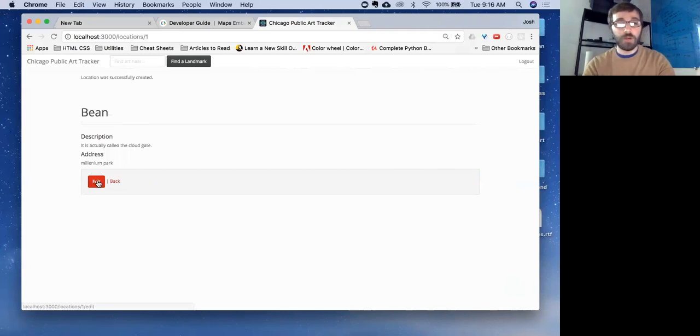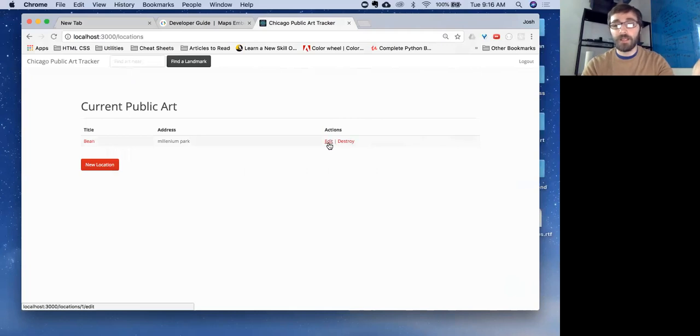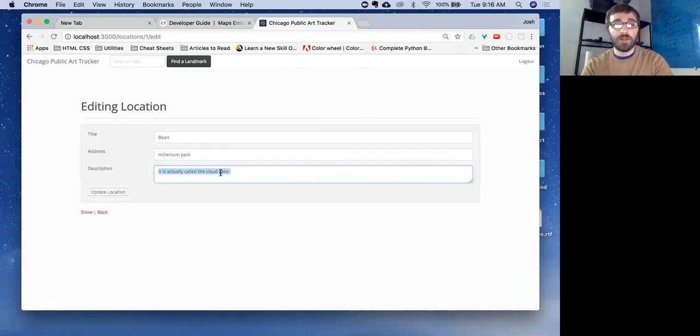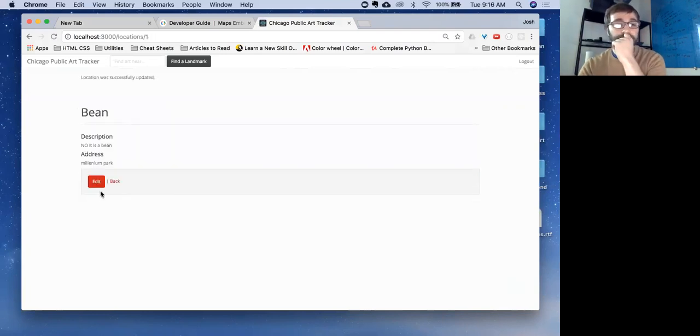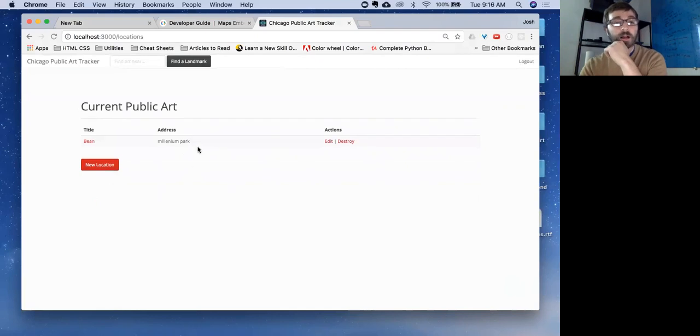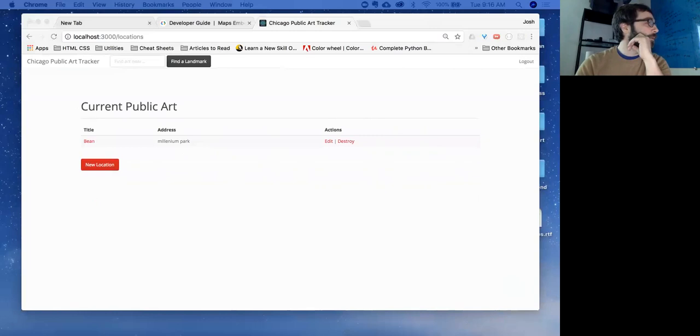So I've created the bean. This is my show page for it. I can go back. I can edit if I want to. I can just say, no, it is a bean. And update. And go back. Cool. This is great, I guess, but what would be much more helpful is if I had map integration so that I could see where these public art pieces actually are in the city, right? So we are going to add that functionality with Google Maps. Okay. So we've already built this out.